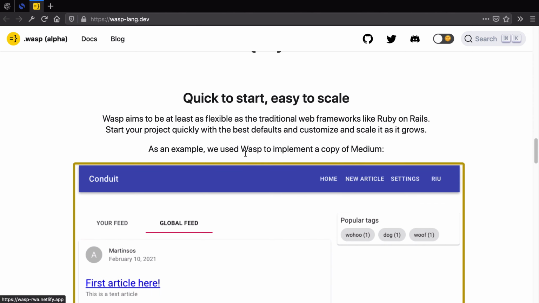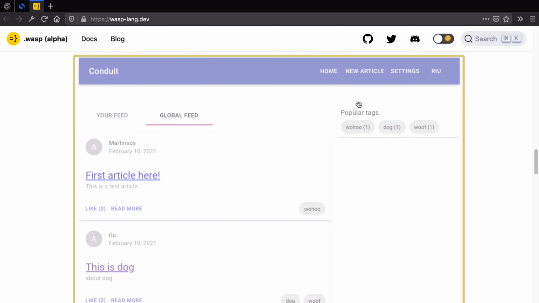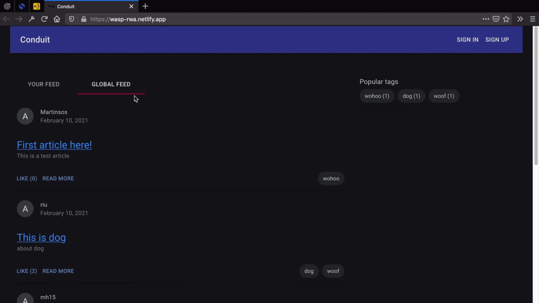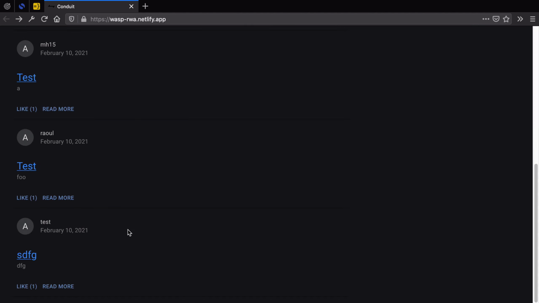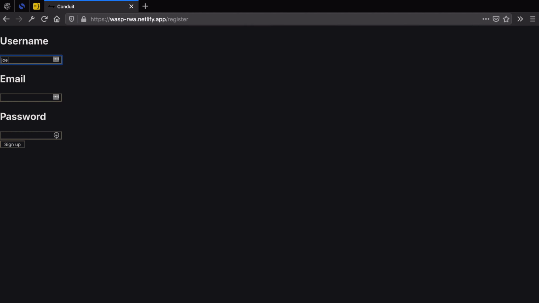Start your project. So we used Wasp to implement a copy of Medium. Okay, cool. You can open that and just kind of take a look. So yes, you can see this is using Material UI, an article. Nice, okay. So your feed, like your test article, inline code. So let's sign up, say go.com. Not my real email. We'll just do password. Super scary.